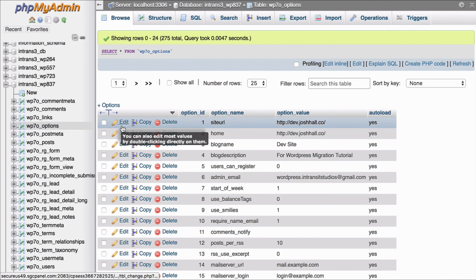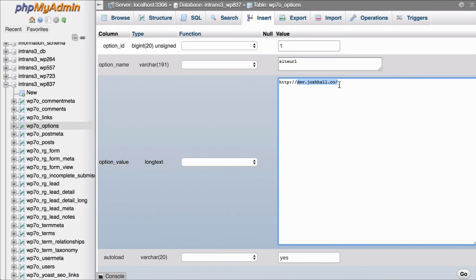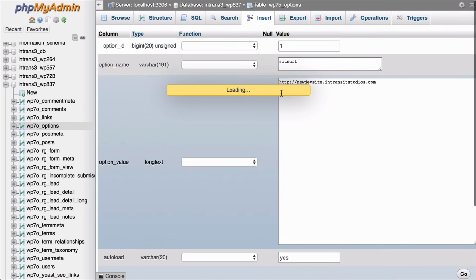So we're going to go into options and change the URL from dev.joshhall.co to the new dev site.intransitstudios.com. Let's go ahead and save this because we need to do this again. So new dev site.intransitstudios.com. Cool. Going to go ahead and update that.